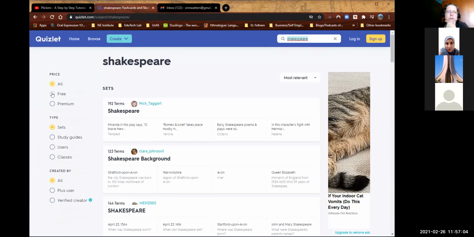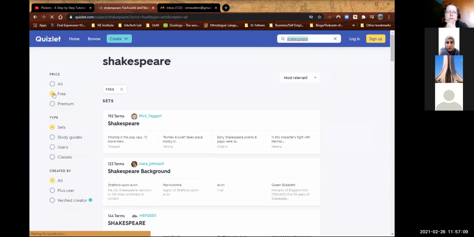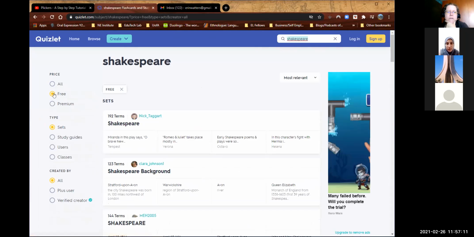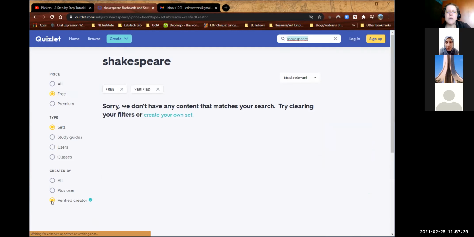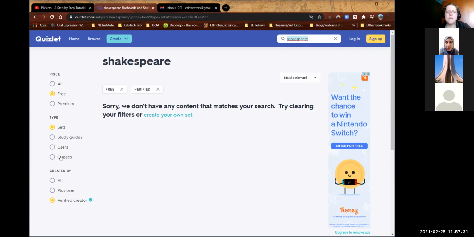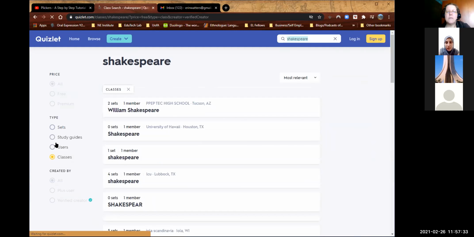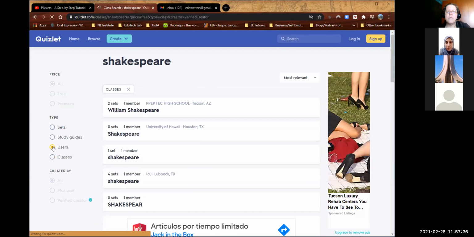There's all, free or premium. I want the free sets. Always make sure that you've chosen that first. Now, if you choose letting anybody create it, that's going to give you everyone. That's like studying from Wikipedia. Anybody can do it, okay? You can choose from a plus user, which means a paid user, or you can choose just verified creators. So it depends on what you're looking for.